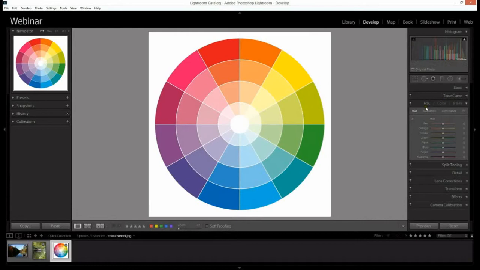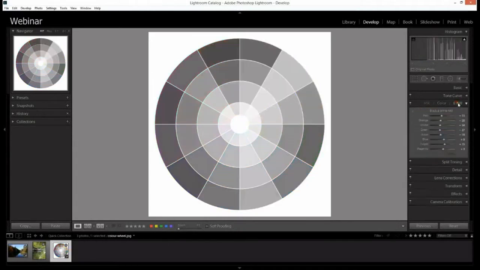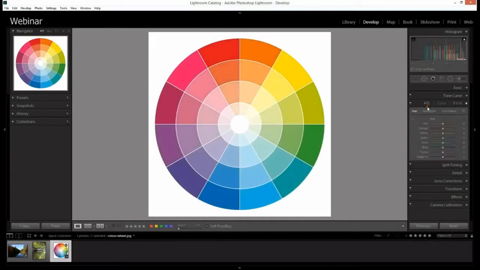HSL stands for hue, saturation and luminance. We've also got color, which is just an alternative way of looking at it. So you can see we've got hue, saturation and luminance, but we're just looking at individual colors this way. We also have a black and white quick conversion that we can use here as well, but we'll come back to that in a moment.